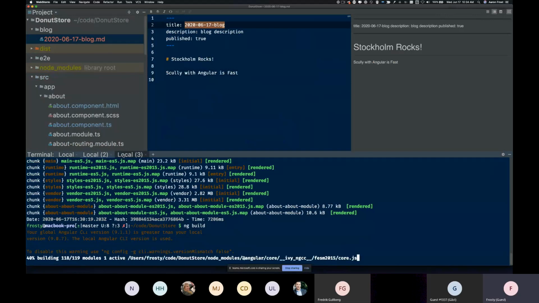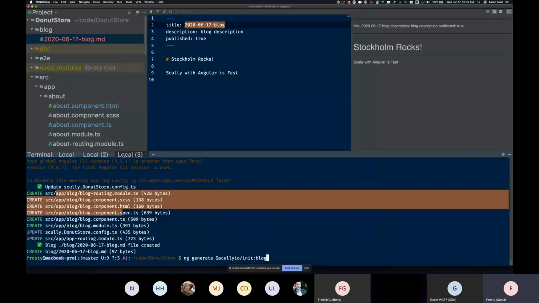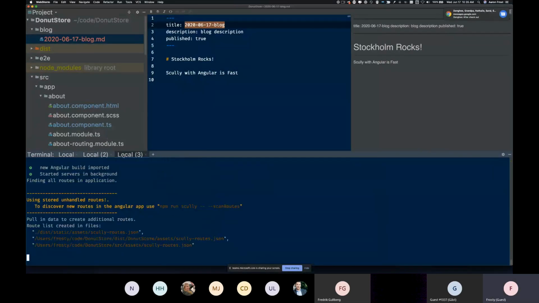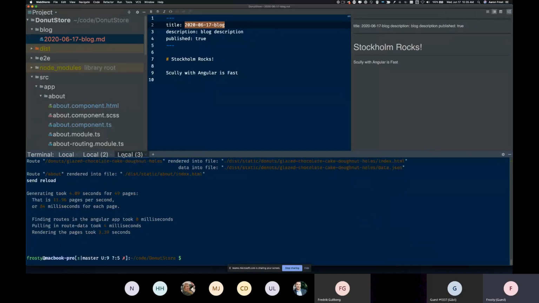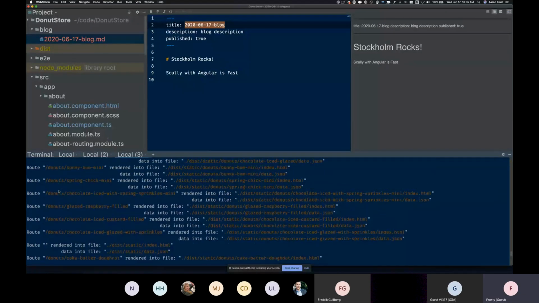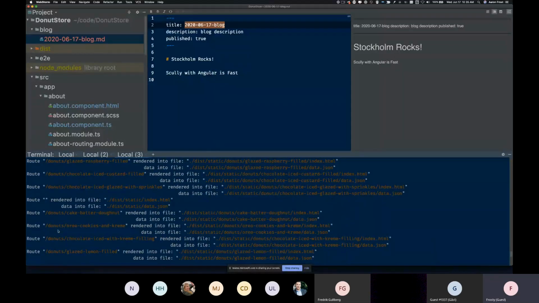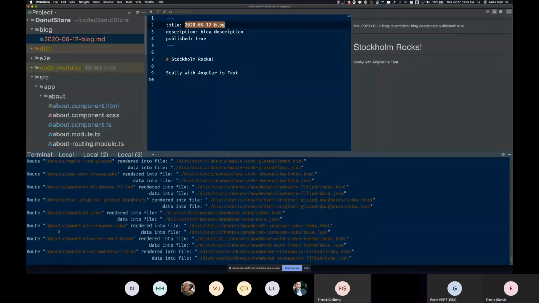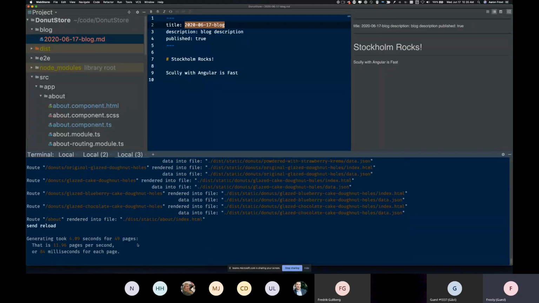I need to do a Scully build, npm run Scully, and we'll go ahead and serve it. You should notice that it rendered somewhere up here. We should see a blog route that got rendered somewhere, if we're lucky, unless I'm crazy. And it's trying to make a fool out of me because I'm presenting. Did it do it? No, it didn't do it.